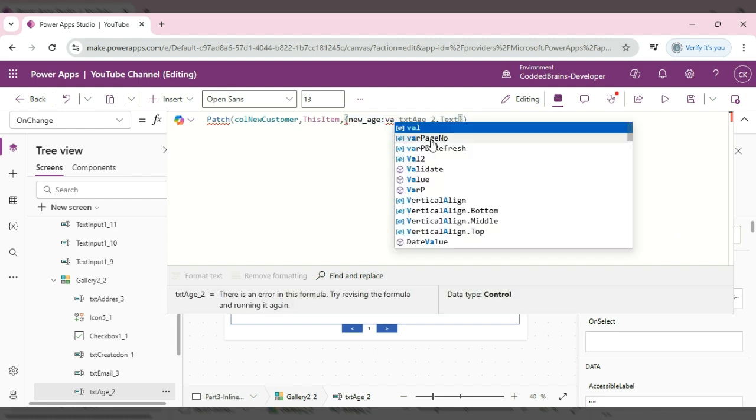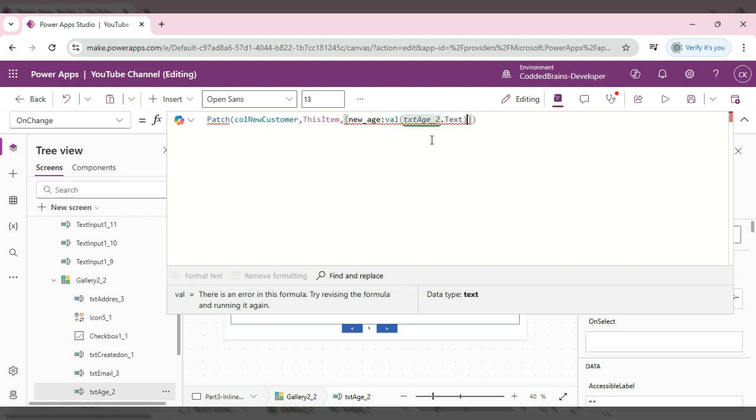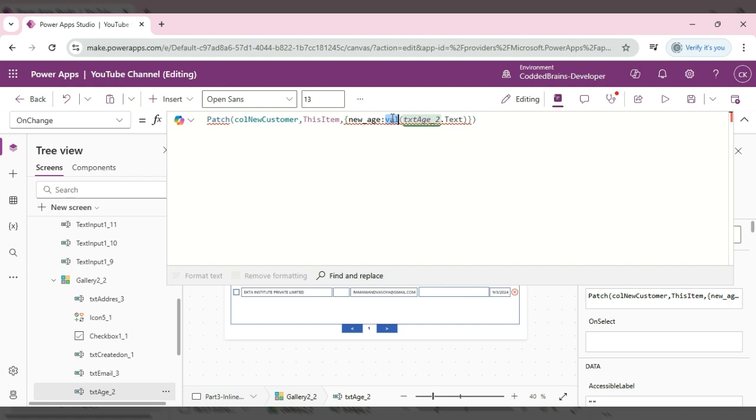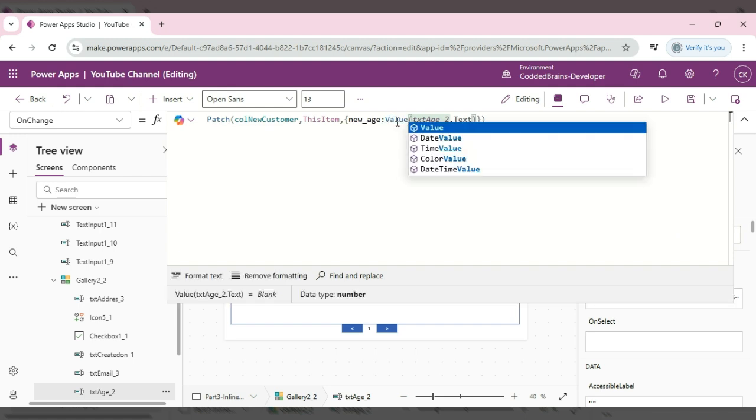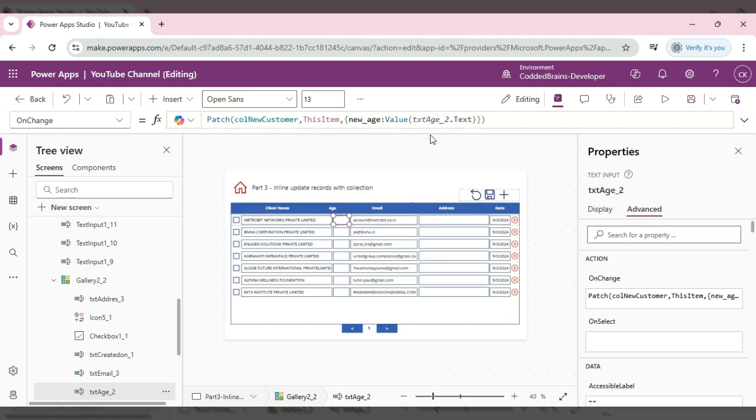So in Power Apps, how do I cast it? Just using the Value function. If it is numeric, we need to cast it. Now I'll copy, and I need to do the same for email.